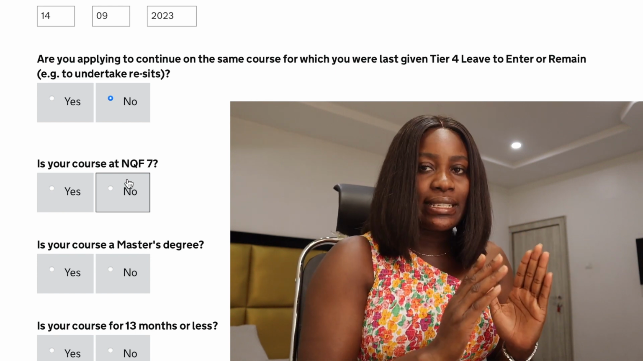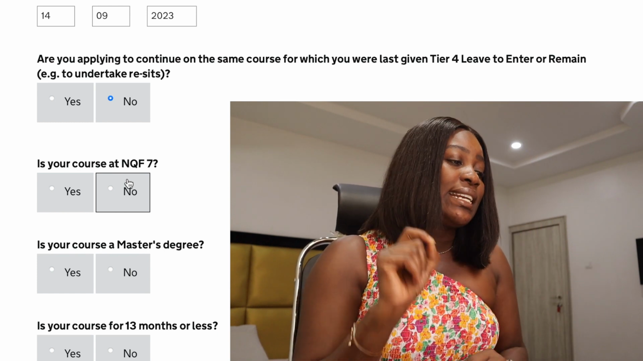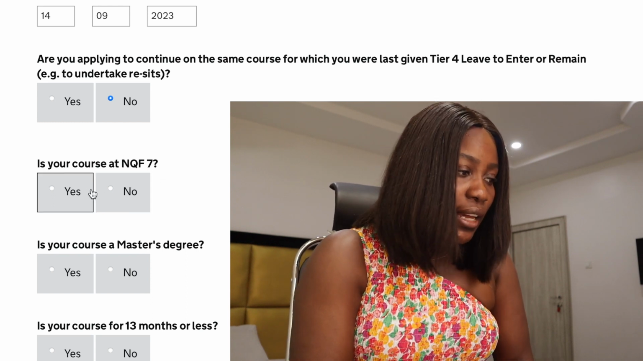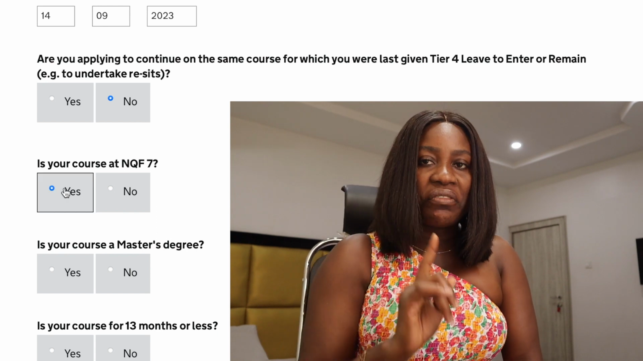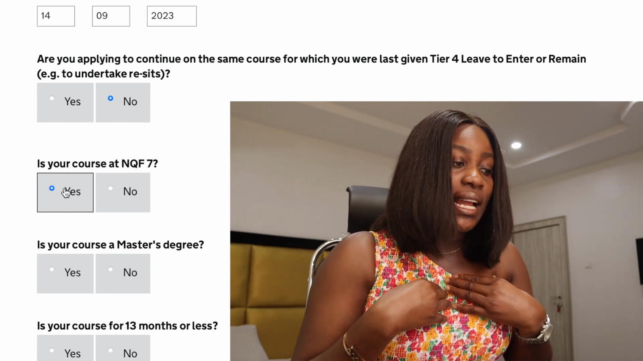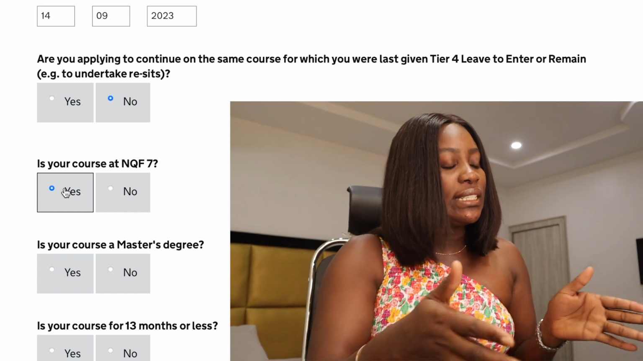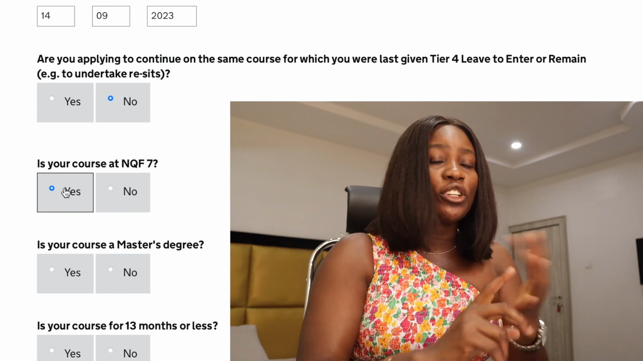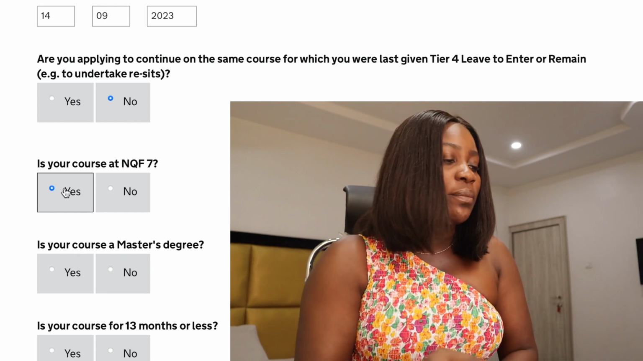Apparently, degree courses, whether it is undergraduate or postgraduate, as long as at the end of your program you'll be given a degree, it usually falls under NQF 7, okay? Is your course at NQF 7? I say yes. If you are not sure, please confirm with your university what level your course is. I know that my course fell under NQF 7 because I read on the UK website that degree courses, blah blah blah, you are going to get a degree at the end of the program. You know, some courses you get certificates, some courses you get diploma. But if your course you're going to get a degree, whether it's undergrad or postgrad, then it's NQF 7.